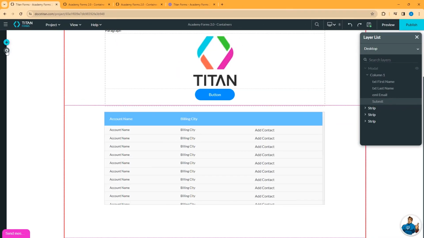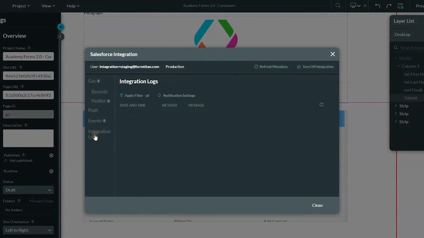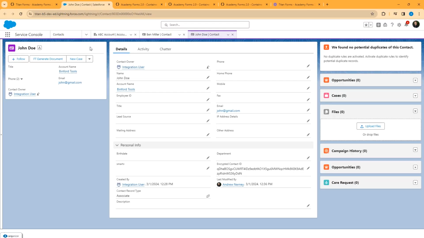If we come back into the form builder, the gear, go to Salesforce, go to our integration logs, we can see that a contact record was created in Salesforce, and there it is.